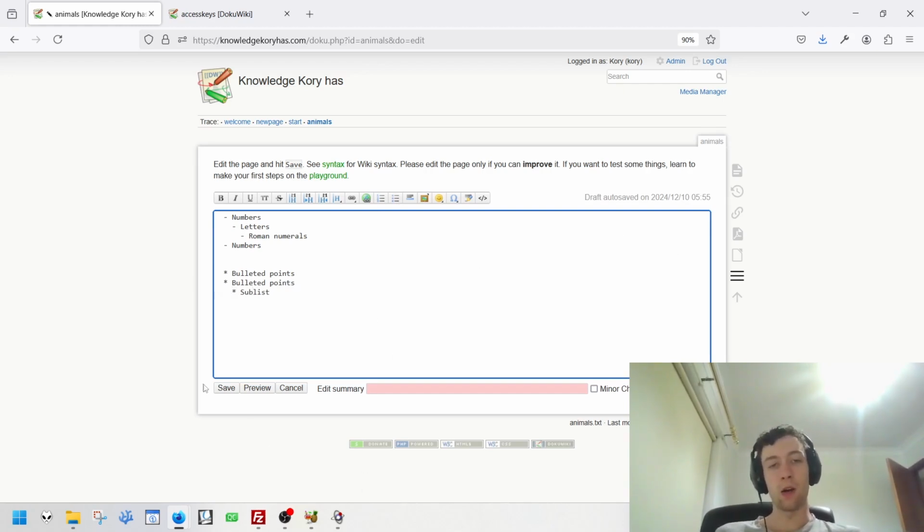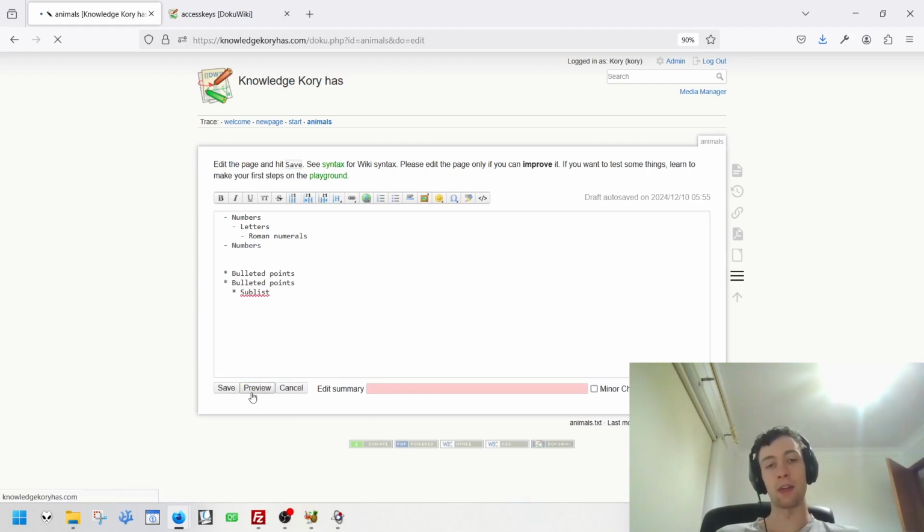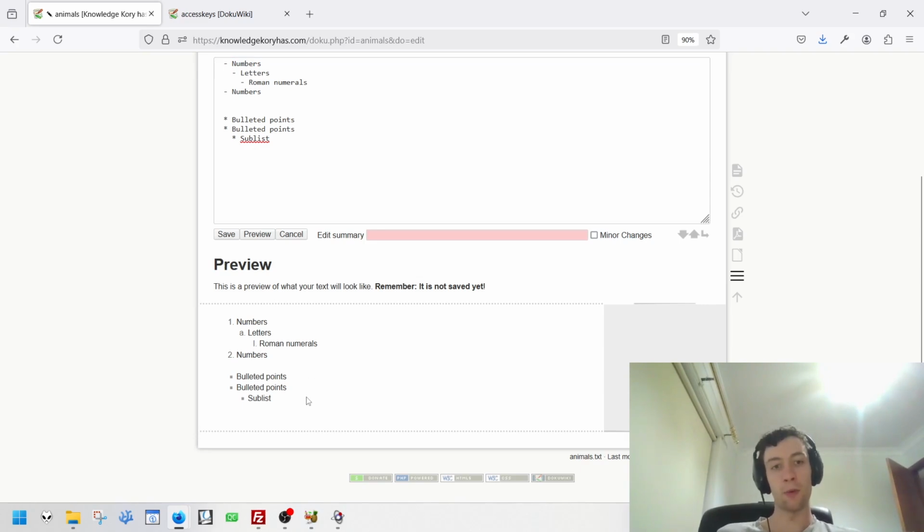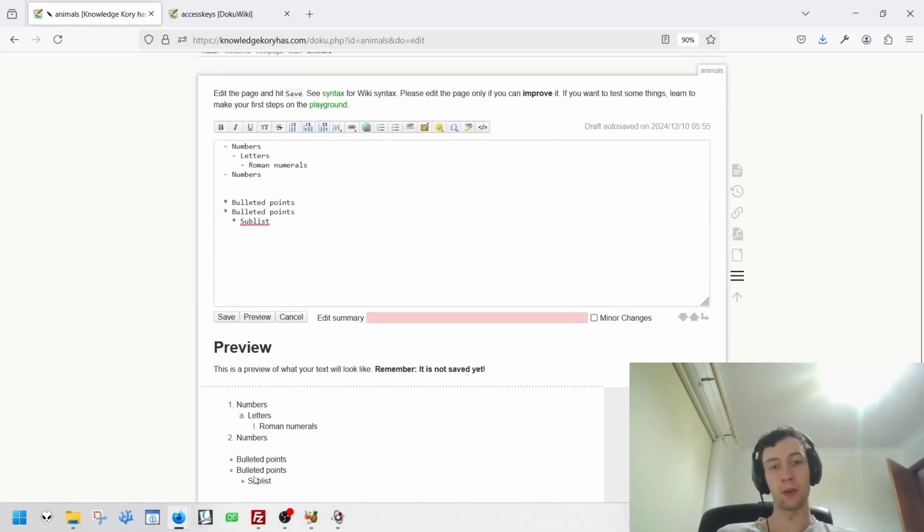And another thing I'll show you as well is, instead of hitting save, you can even preview the page if you just want to see what it looks like before you save it. So yeah, we can see that the ordered list is created. The first spacing is numbers, second, 2 of these spaces, is letters, and the third is Roman numerals, and the unordered list has these dots.